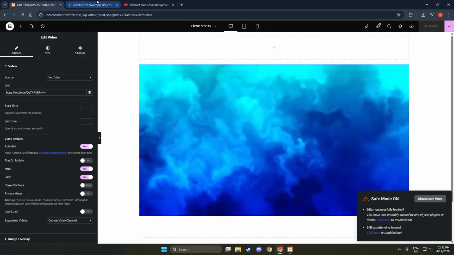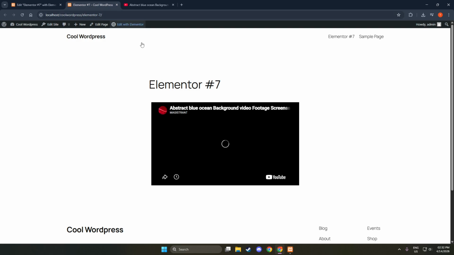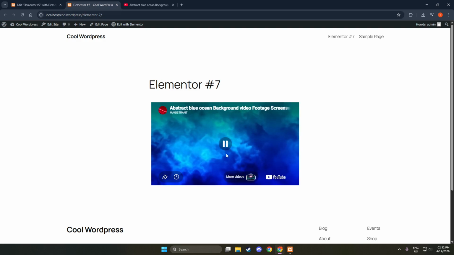That's it. Copy the link, open Elementor, add the video widget, and paste the URL. Click Update to save your changes, and view the page on the front end to confirm everything looks perfect.